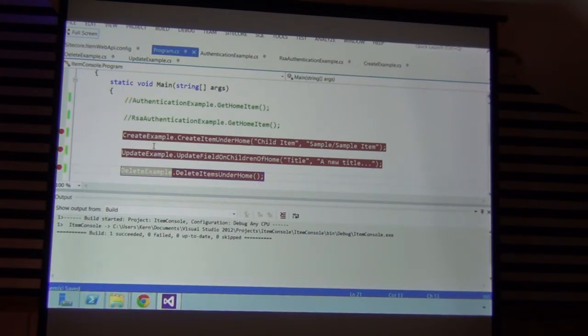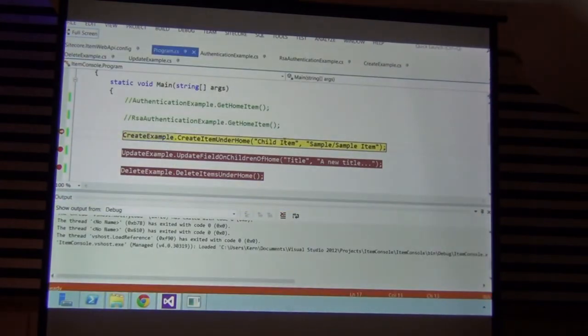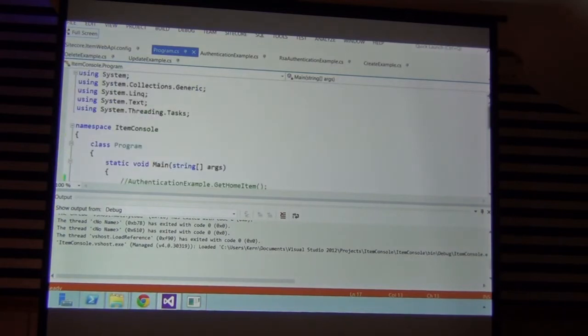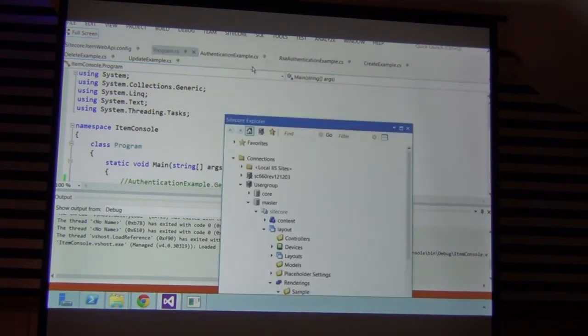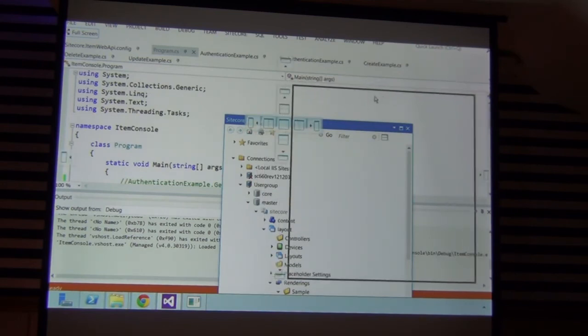Right. So first breakpoint. I guess it is worth... Can I? I can't see out on the end here. Sorry. We'll do it like this. Sitecore Explorer. There we are. I just need this guy for a second.